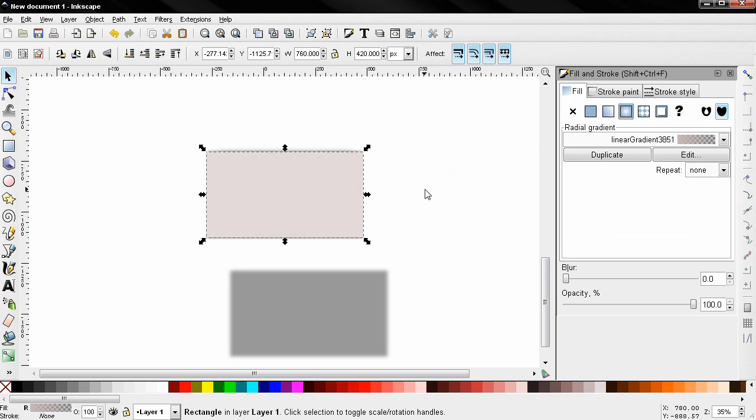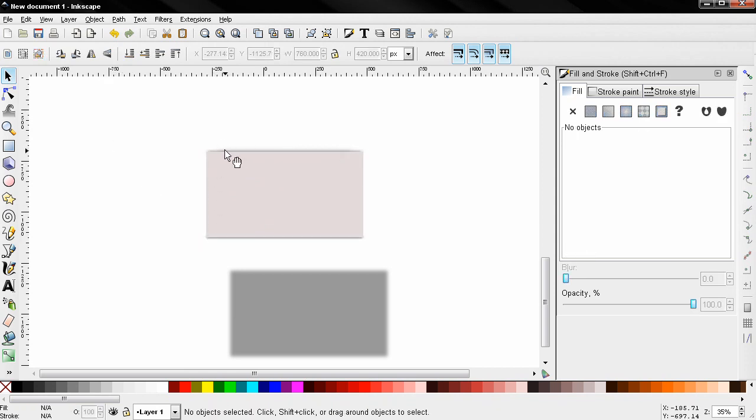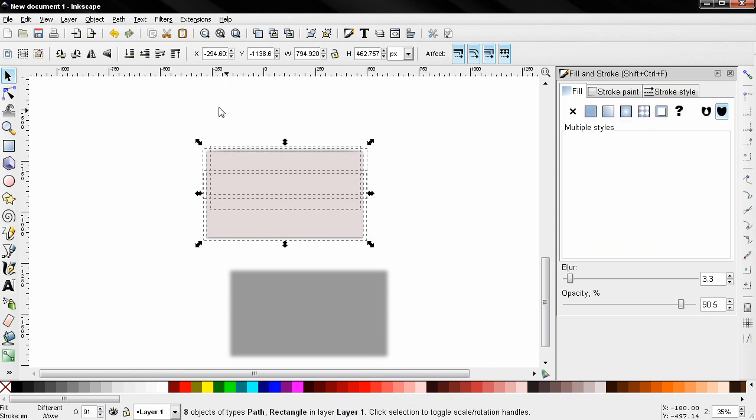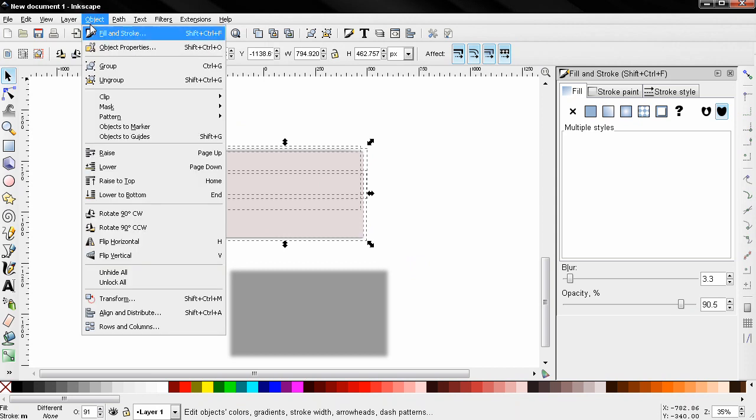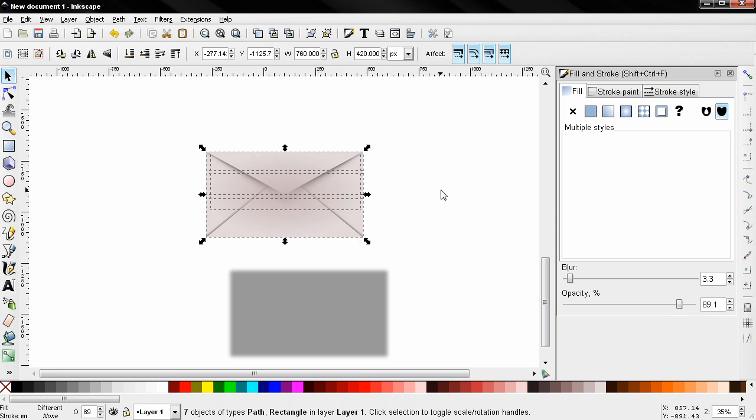The last copy of the rectangle I'm going to use for clipping these blurry shadows that go outside of the graphic. We want these shadows to appear only inside of the graphic and not outside, so I'm going to click and drag like this to select everything here, then go to Object, Clip, Set, and now we have removed these shadows that go outside of the graphic.